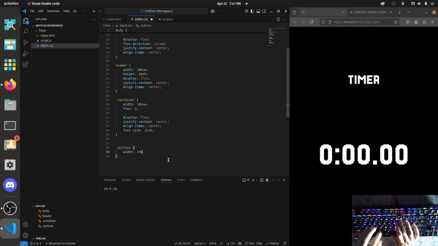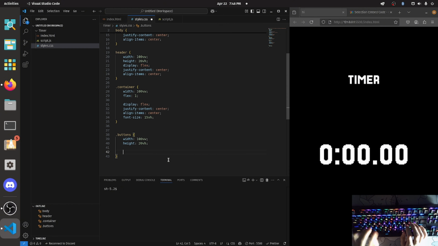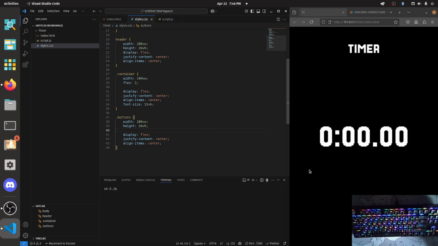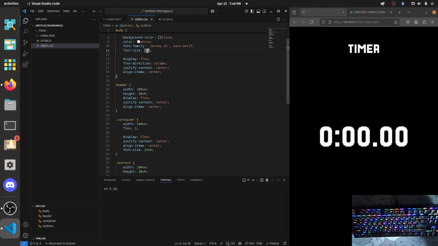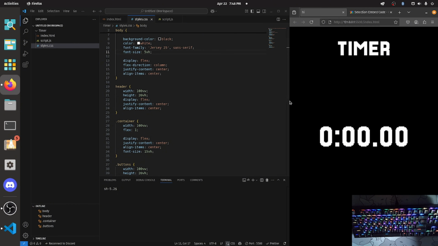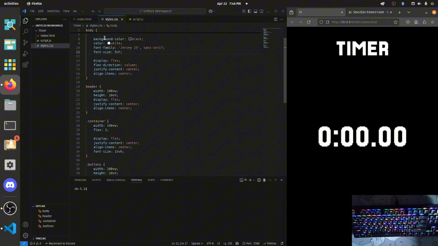Width also 100. Height maybe at the same range. Okay, it is a bit okay. I gotta make something. Okay, the word timer maybe bigger. I get back to 5. Yeah, nearly. I gotta fix the buttons. Give me some time.